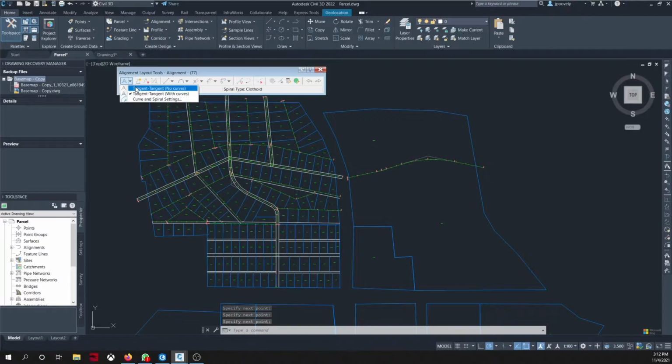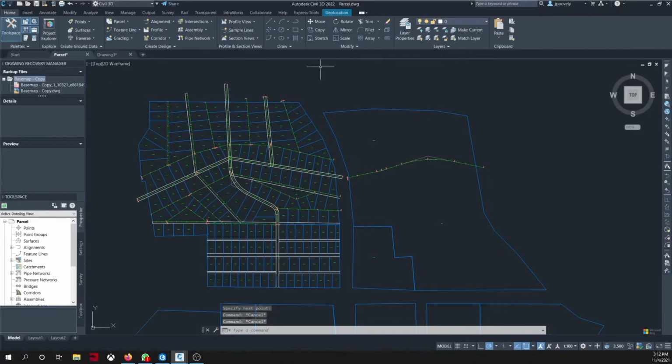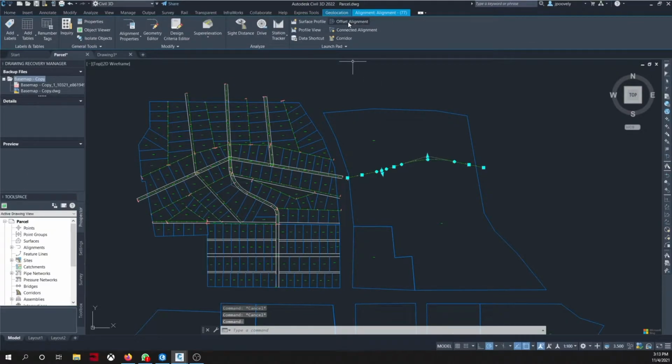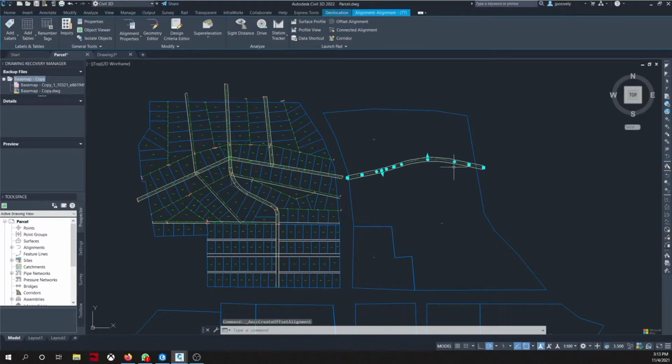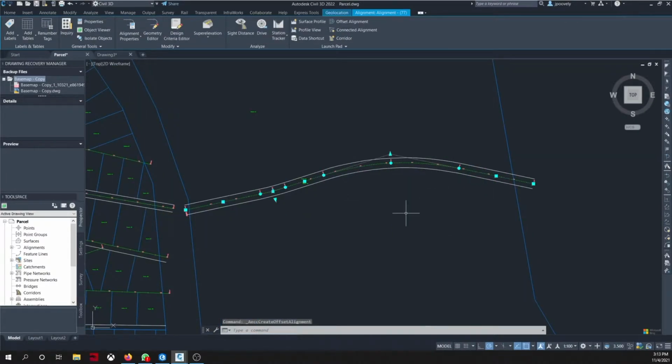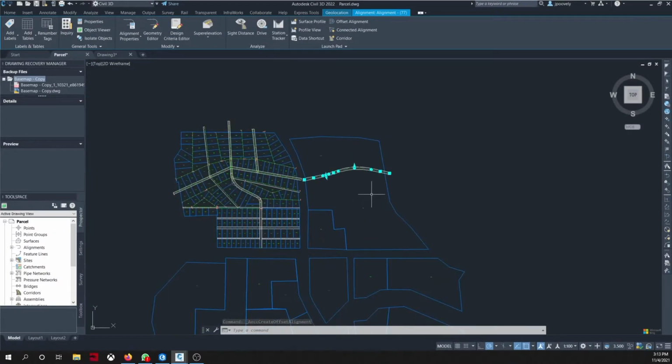Next command is offset alignment, and offset alignment gives the road some width. And you can create this width on either side of the line or just one side of the line, depending on what you'd like to do. At this point, I'm just creating a small offset on both sides. And so that would be a main road in this case.